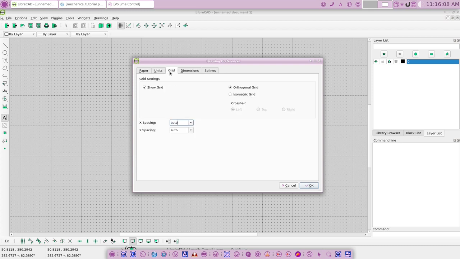So here is the grid. We want to make sure that we're on an orthogonal grid. That is a straight on view rather than a 30-degree angle view that kind of mimics 3 dimensions. We won't use that in this drawing, though we are going to be drawing an isometric drawing, but we're going to use the orthogonal grid for that anyway. Okay?